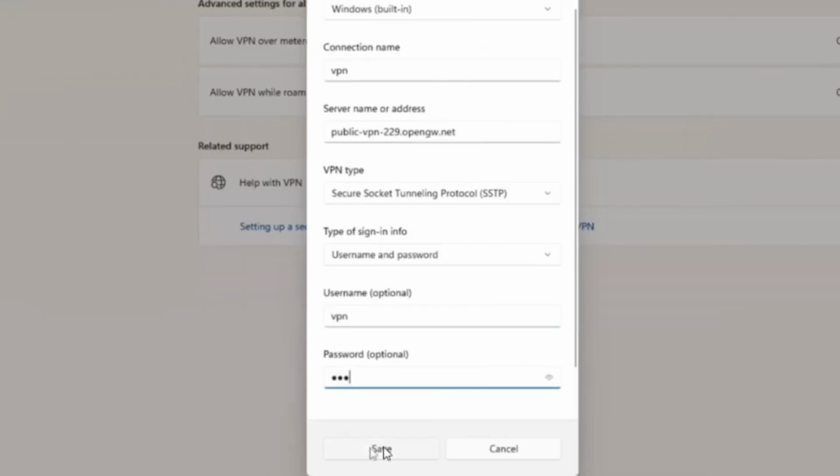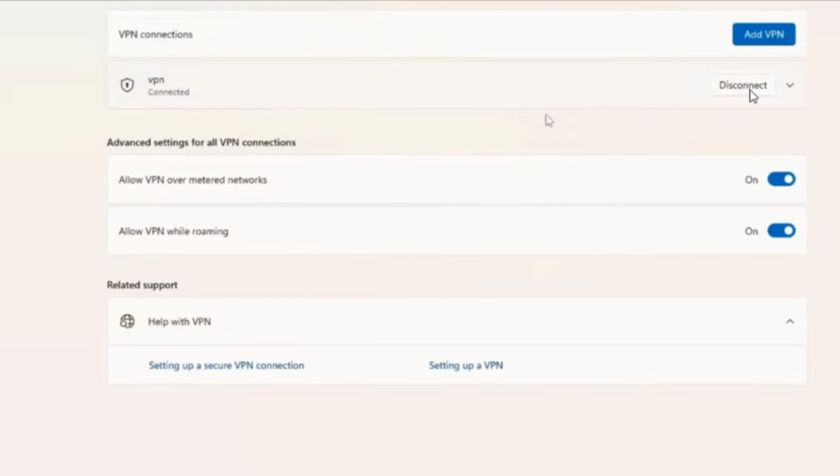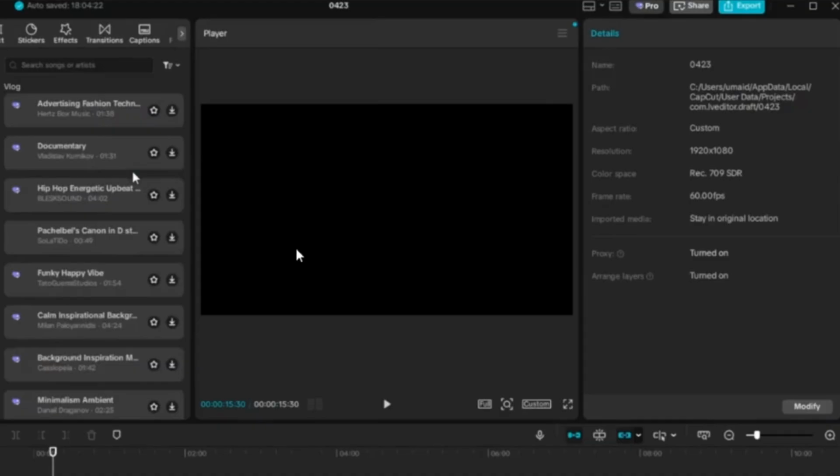Once you do this, click save, and then here it will ask you to connect. Just click on connect, and it will take a few seconds to connect. After that, go back to your CapCut and reload it, and as you can see, all the audios and filters and everything are appearing. So yes, this is how you can fix your problem, guys.